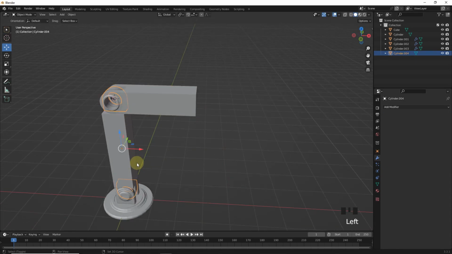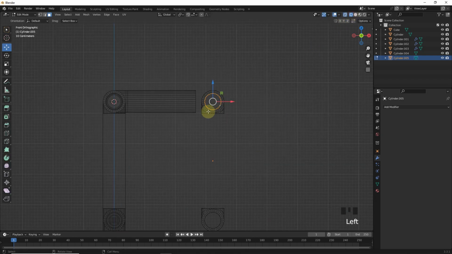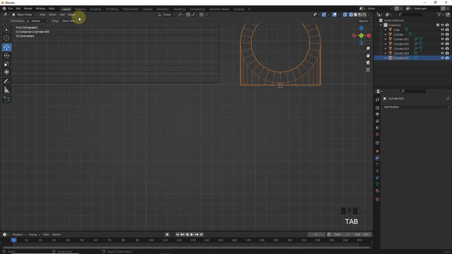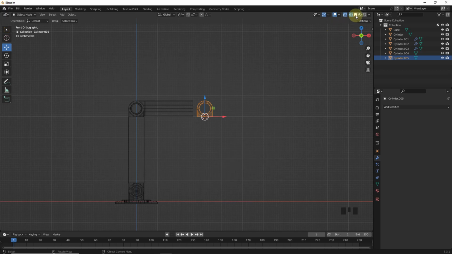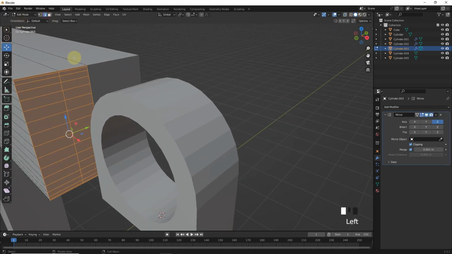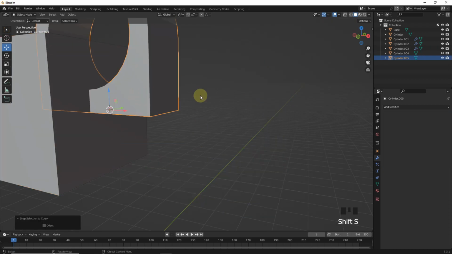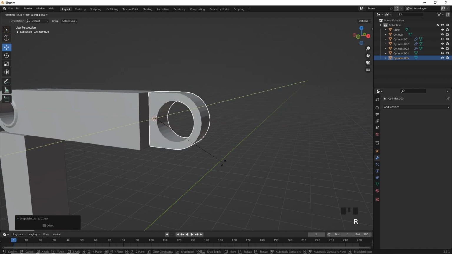And then duplicate this one and move like this. Now select bottom face and snap cursor to selected. Then set origin to 3D cursor and delete this bottom one. Now select this one and snap cursor to selected. Then snap this one to cursor like this. Now rotate it and place it in the center.